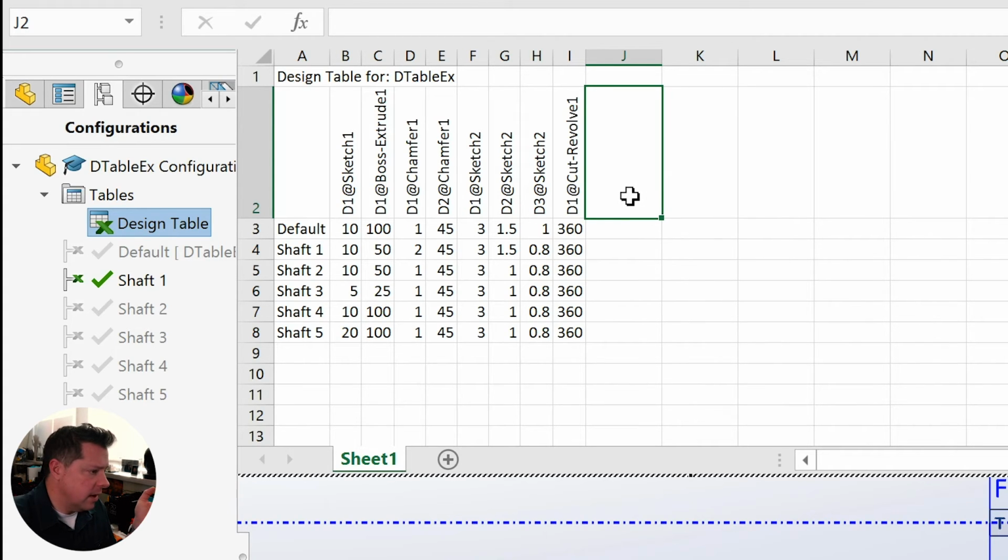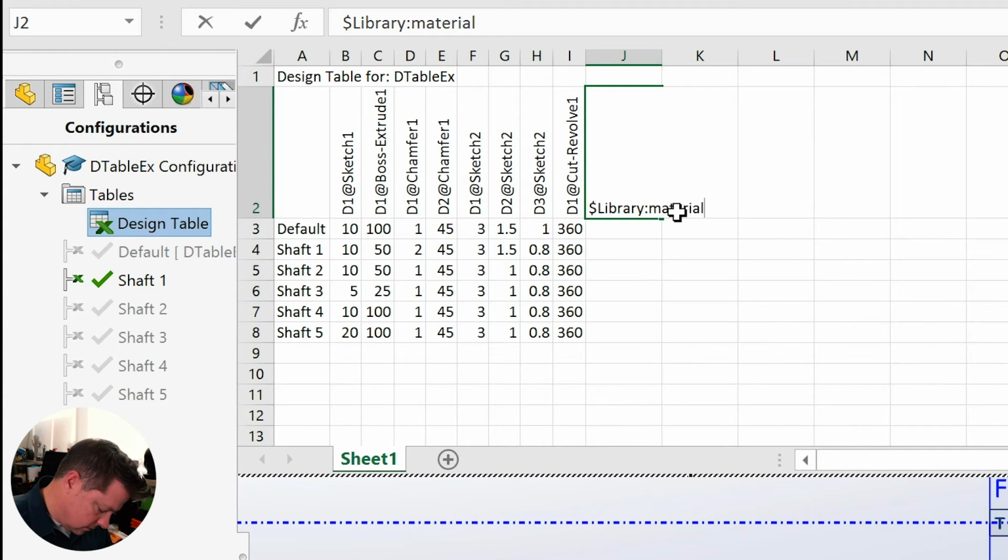Okay, so we have to recognize that we need to stick a little bit of code here. The code is going to begin with this $. Whoops, that's not $. $library colon material at.